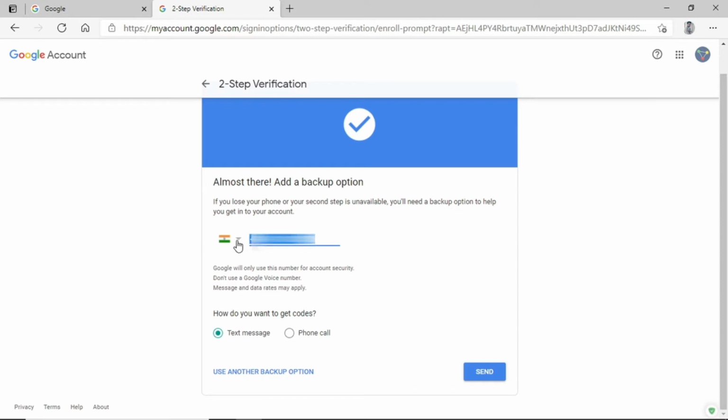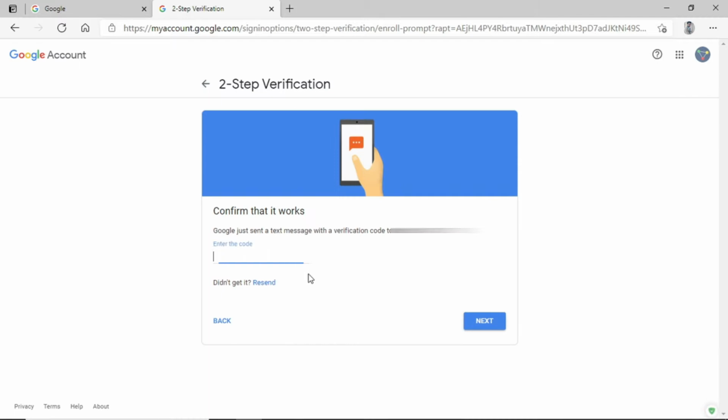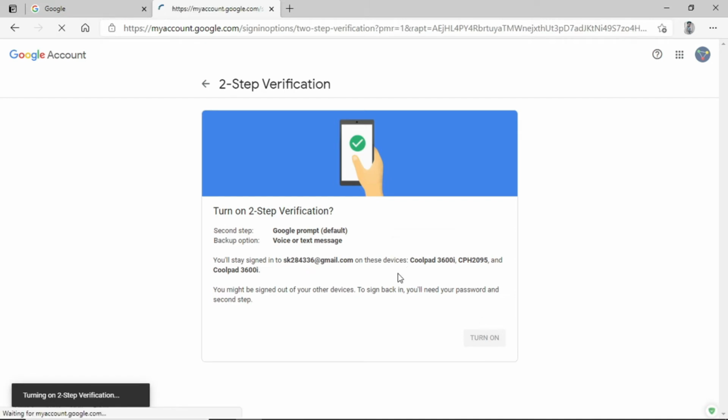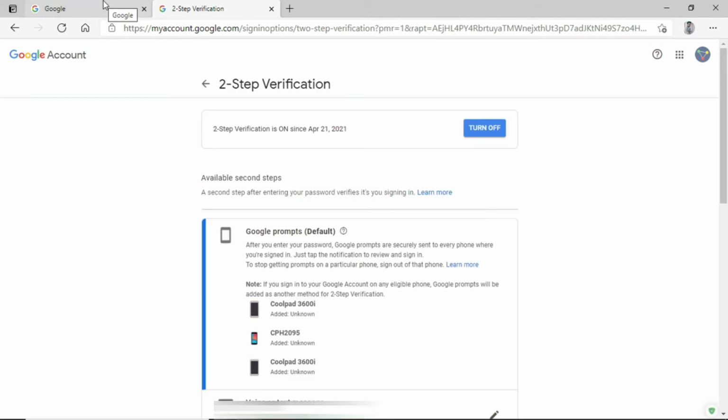So you can enter the phone number that you have in your mobile device, and you just click on send. Once you send it, Google has just sent you a verification code of 6 digits, which you need to enter here. Like, I got the message, and once I click on next, my code has been verified and I need to turn it on. Once I turn it on, it shows me a successful message.